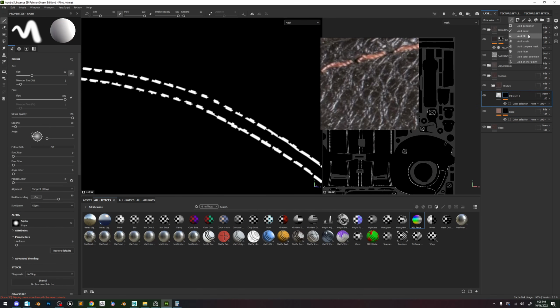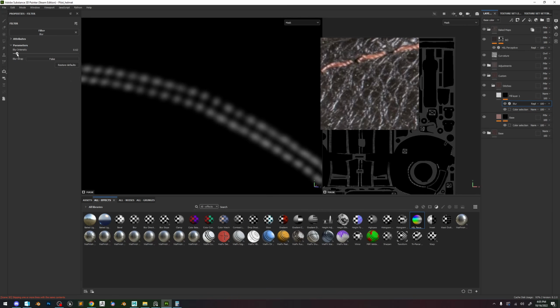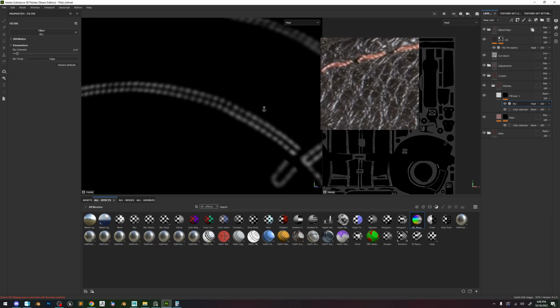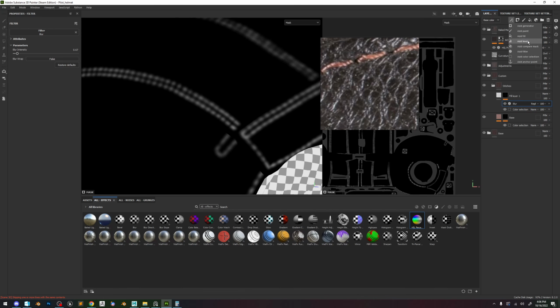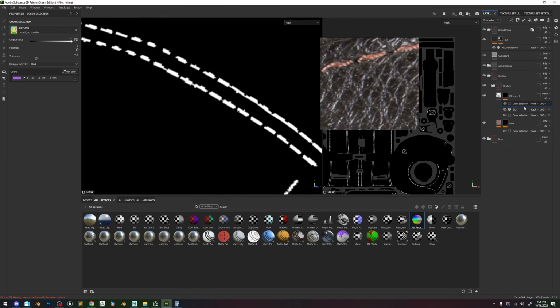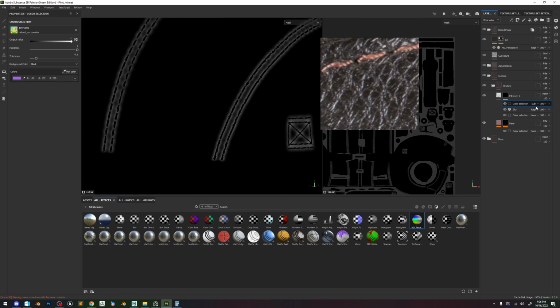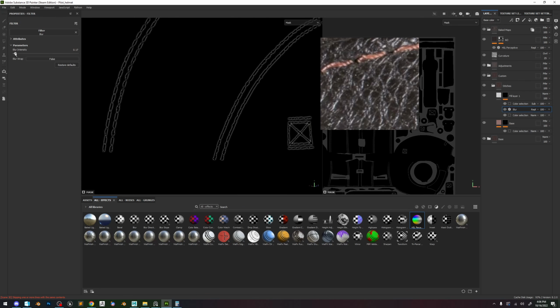Now what we need to do is we need to add a filter. Let's take blur. I want to just blur this out. And we need to do one more thing, add color selection and select that color again. Then here I think we need to do a subtract. Now you can see we have like an area around stitches that we can control with the blur here.